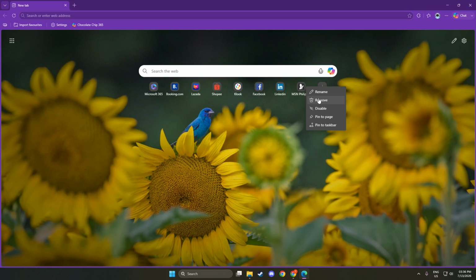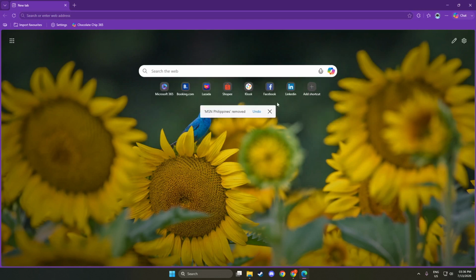Finally, select the Remove option from the menu. Doing this will prompt the browser to delete the shortcut from your quick links. Once you confirm your choice, the shortcut will disappear. This action streamlines your new tab experience by ensuring it only contains shortcuts that are relevant to you. Removing unnecessary shortcuts keeps your browsing environment organized and tailored to your preferences.